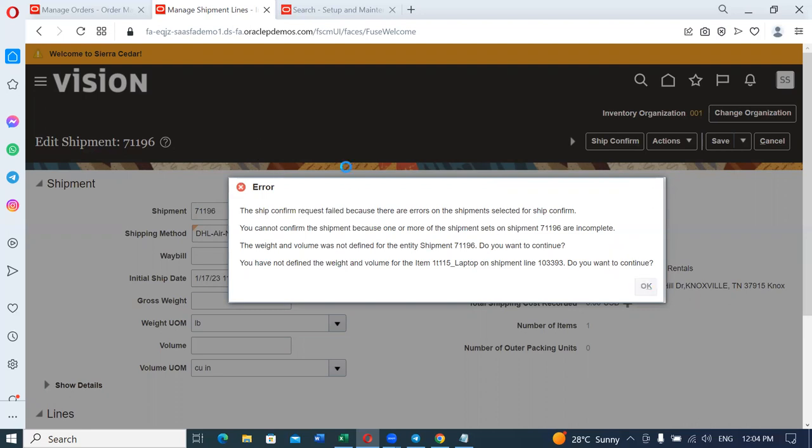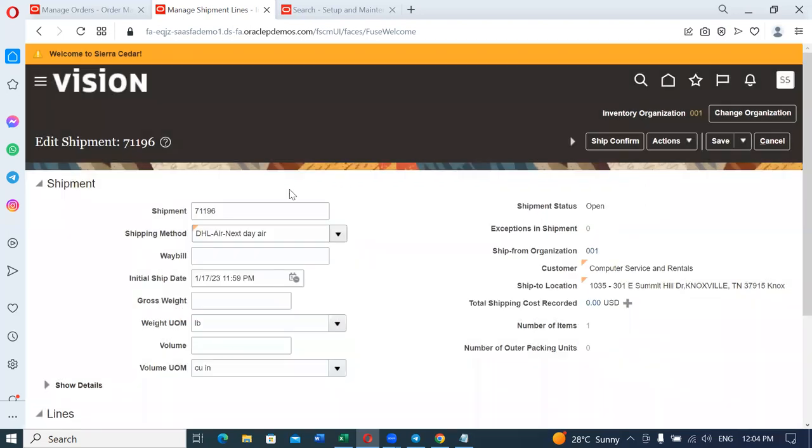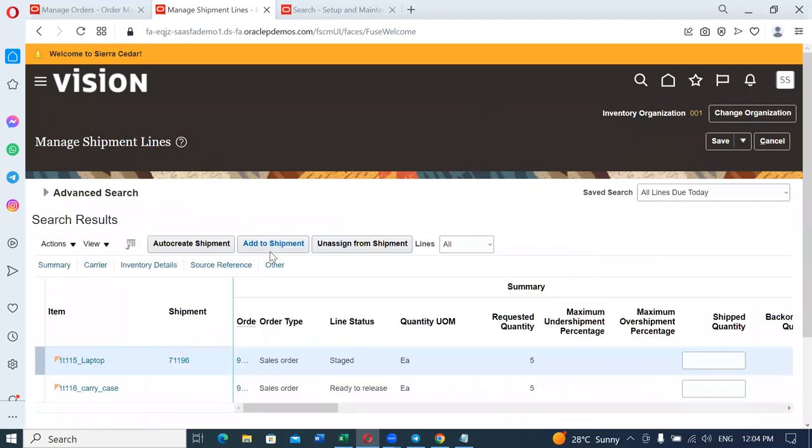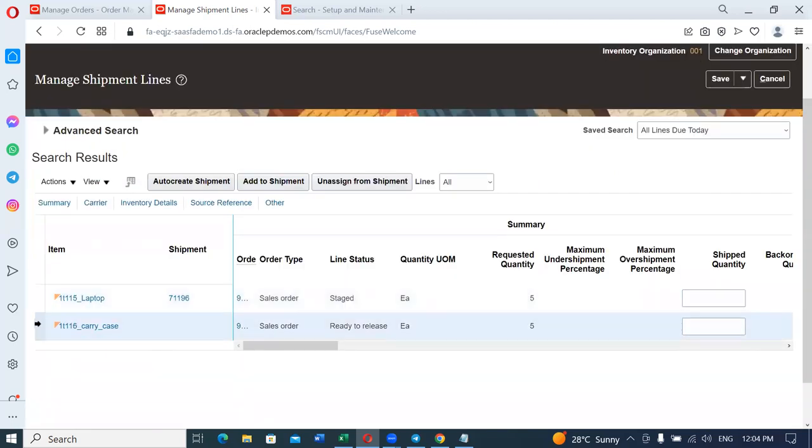So the second line, on the ship set, let me stage the second line also. So go there, click on it. I will now add to shipment line. 71196 is the one. Select it and then add to shipment. Click on add to shipment.